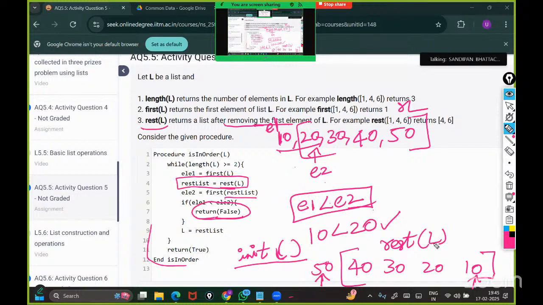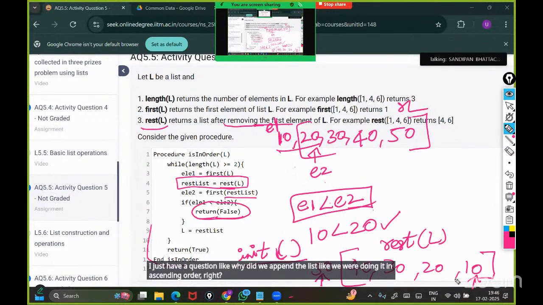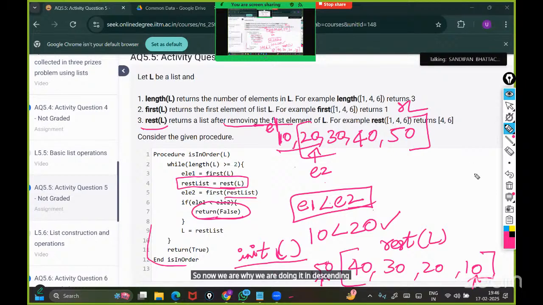Just a question: why did we append the list? We were doing it in ascending order, right? So why are we now doing it in descending order from 50 to 10? This is example 1, and this is example 2.